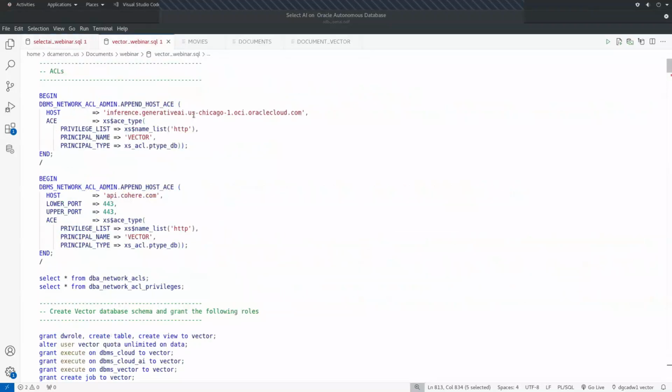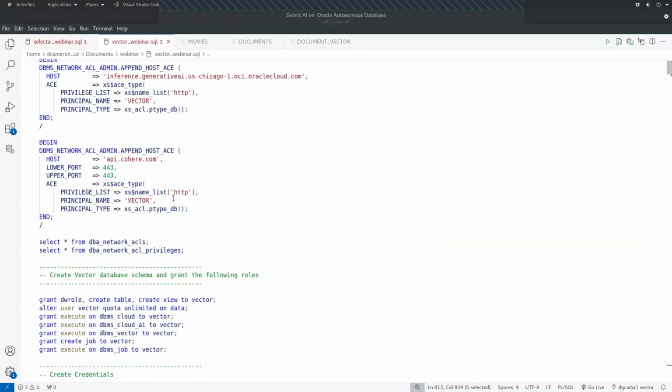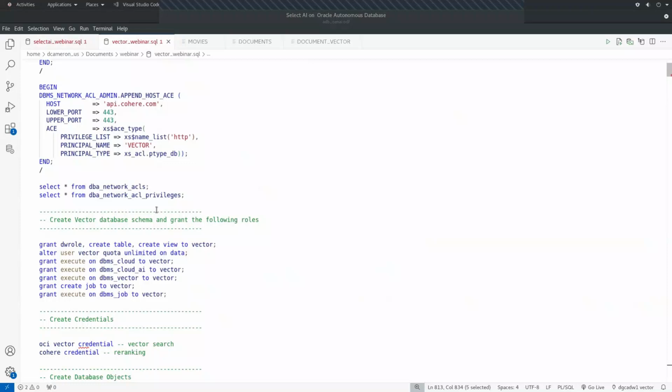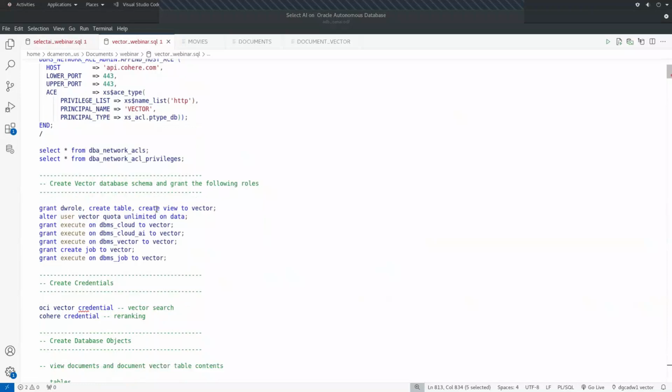So backing up a step, all this is in the Git. You don't have to write it down. You do need ACLs. I need an ACL for our own OCI service. I need an ACL for the rerank Cohere model. There's getting the ACLs and the privileges right. Our Git repository has all the setup steps. I'm not going to go through them in detail. You're going to create a user. You're going to grant rights to that user. We do have a grant to the job.